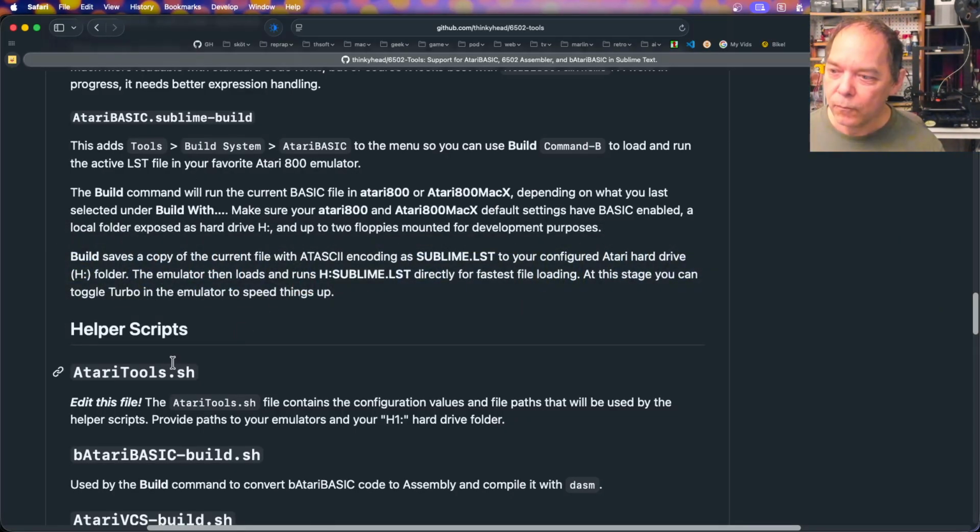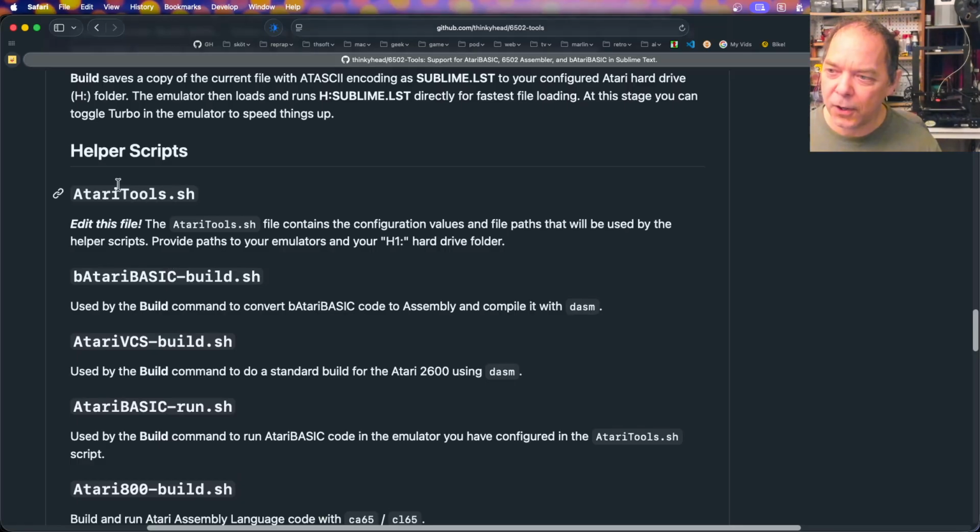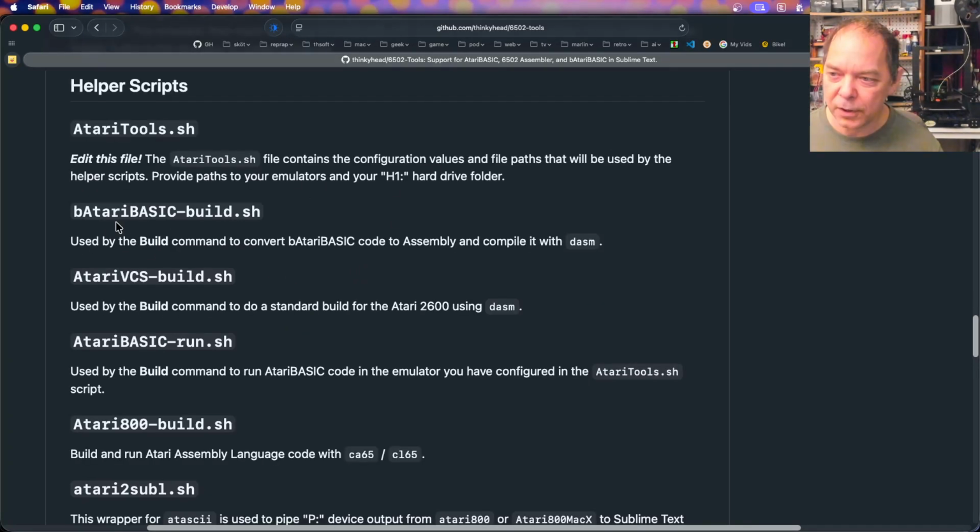It comes with helper scripts like the Atari Tools one, which I just showed you, which you have to edit to change where your hard drive folders are and so on, and where your emulators are. Once you point there, you're pretty good to go.